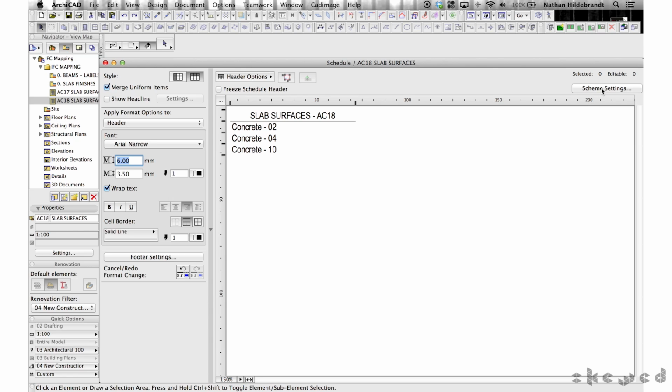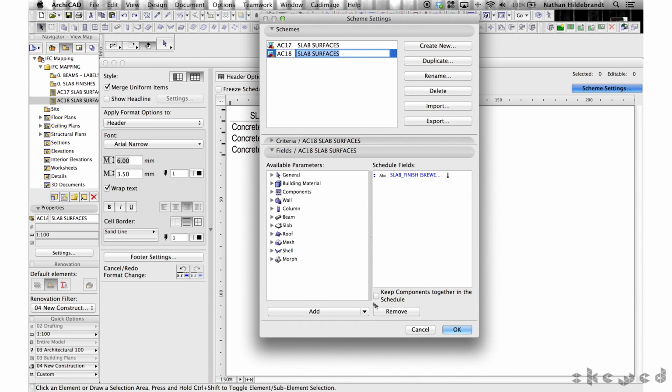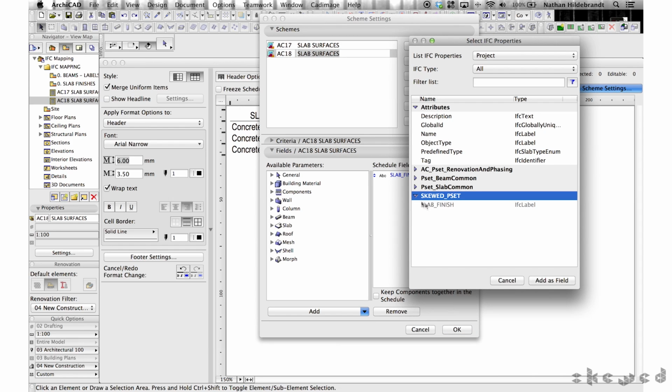So let's go into the scheme settings and look at a bit more detail as to how we've done that. So normally you'd pull data from this level here, from the available parameters, and you'll notice that they're quite similar to the ones that we have access to in the IFC mapping. But what we need to do here is click onto the little arrow to the right of the add button and add IFC properties. As you can see here, I've added slab finish from here before.